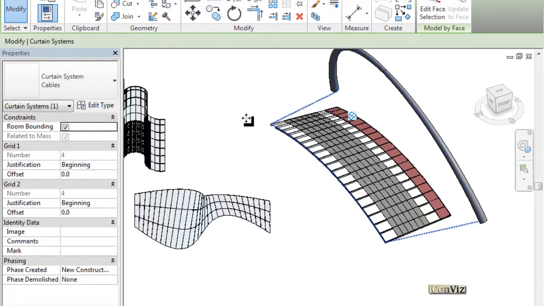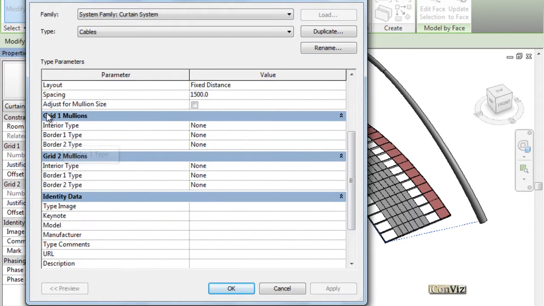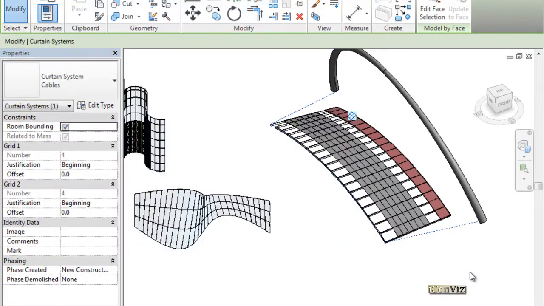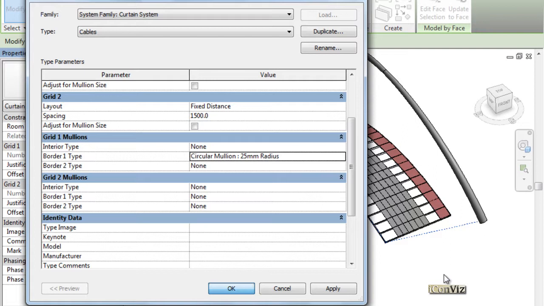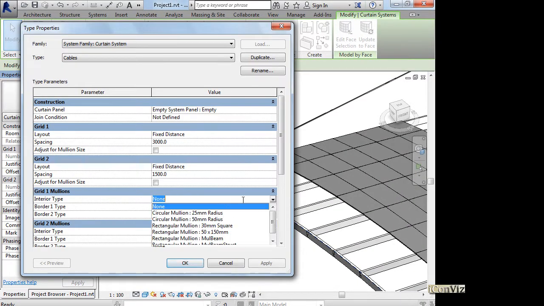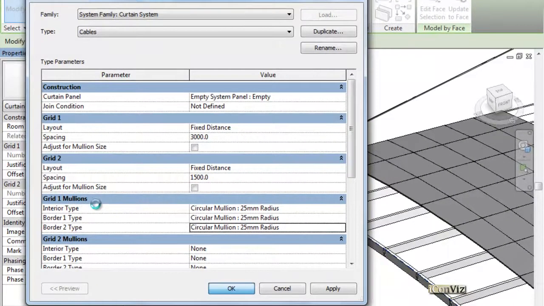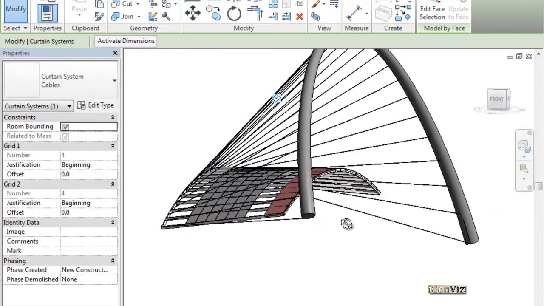Alright? Now let us go back to the curtain system properties and figure out which grid type or grid name, grid 1 or 2, will give me the vertical cables. I'm just gonna guess that it's going to be this grid number 2. No. Keep this as none. Yes, interior type. I think it's grid number 1, which will give us these vertical cables. So you should get something like that.